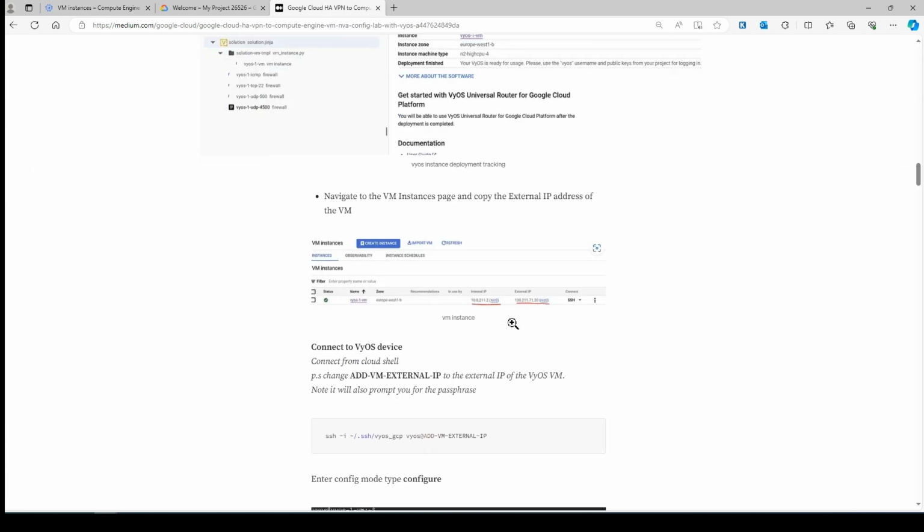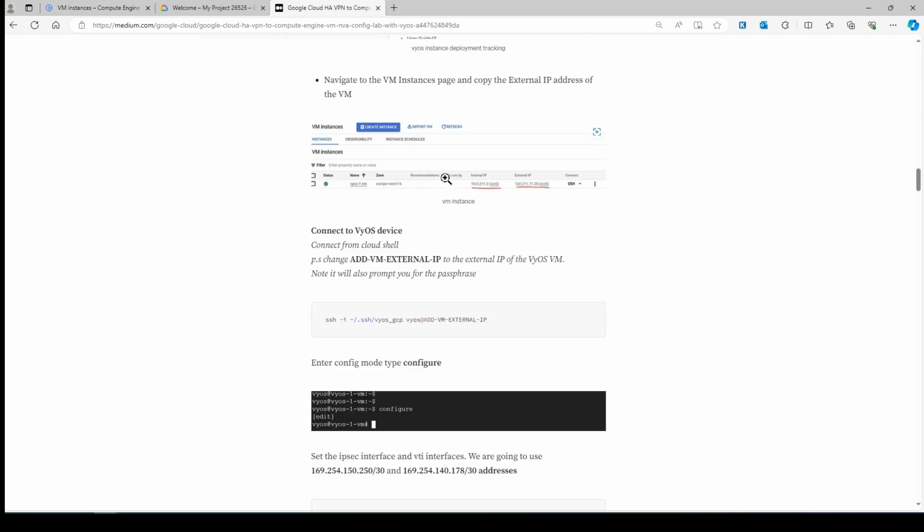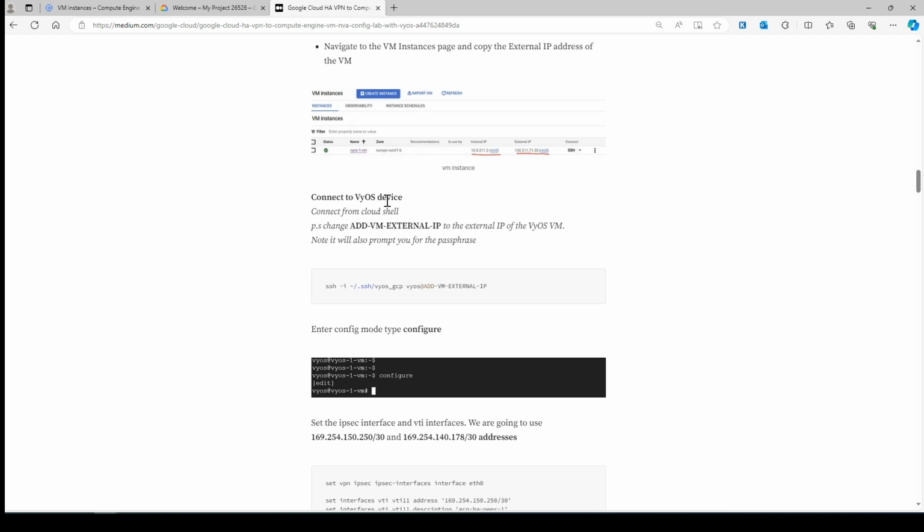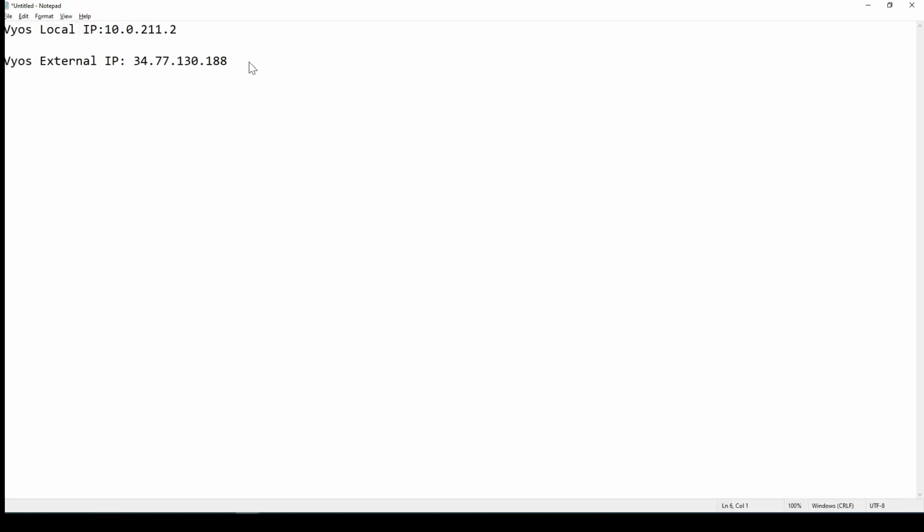All right. So next is how you can connect to your VyOS device, this network virtual appliance. Simply copy this command. You need to SSH into this VyOS device using the external IP. So we need to replace this external IP with your external IP. Just copy this from the notepad and replace it with this public IP. Right, now copy this command.